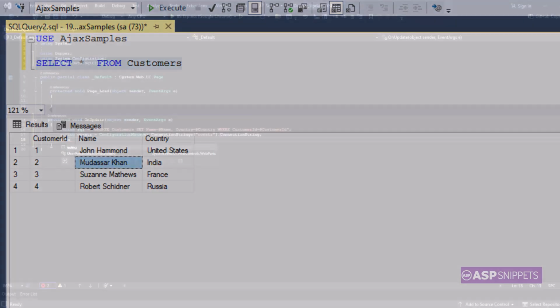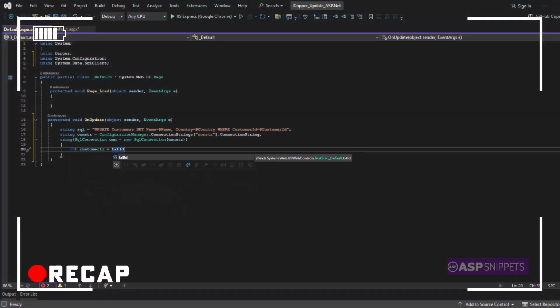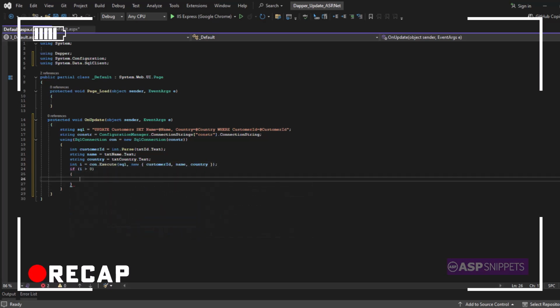With this, we come to an end. Today we learned how to update record in database table with the help of Dapper library in ASP.NET.